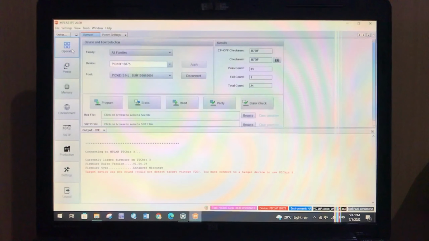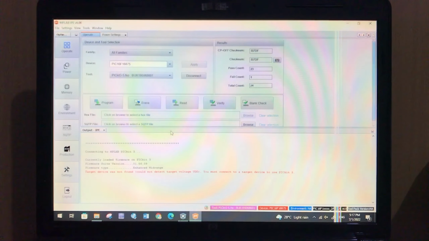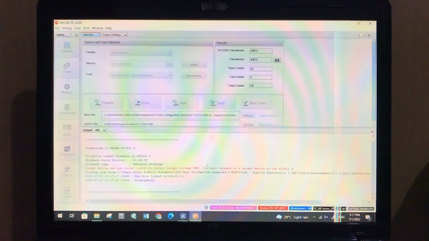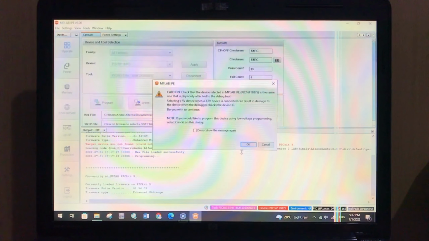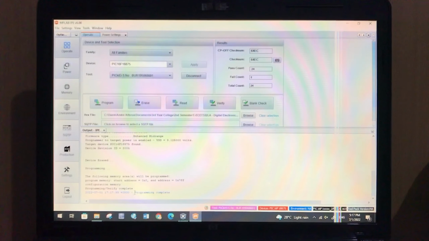And on the operate side, we can browse our hex file, and this is our hex file. Let's just open, and after the hex file was loaded successfully, we can now program it. Just click OK. There you go, programming complete, and now we can proceed to our hardware.